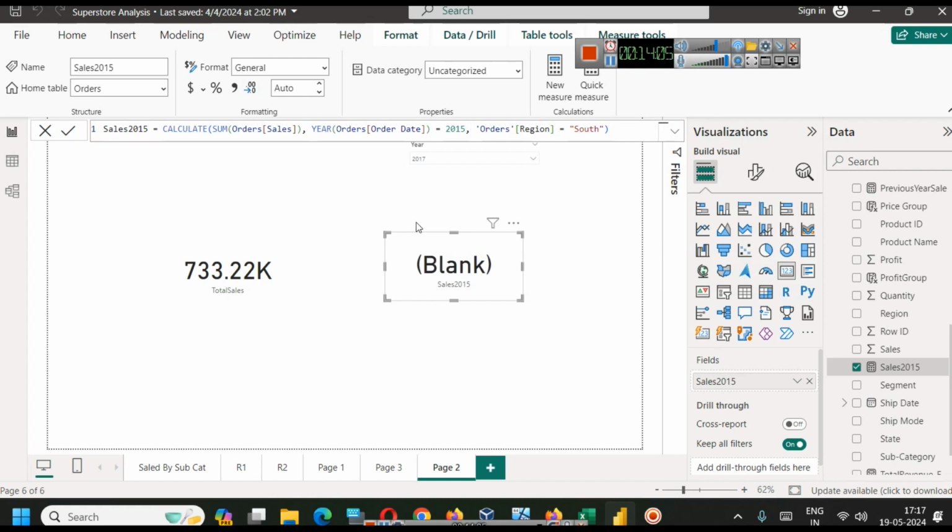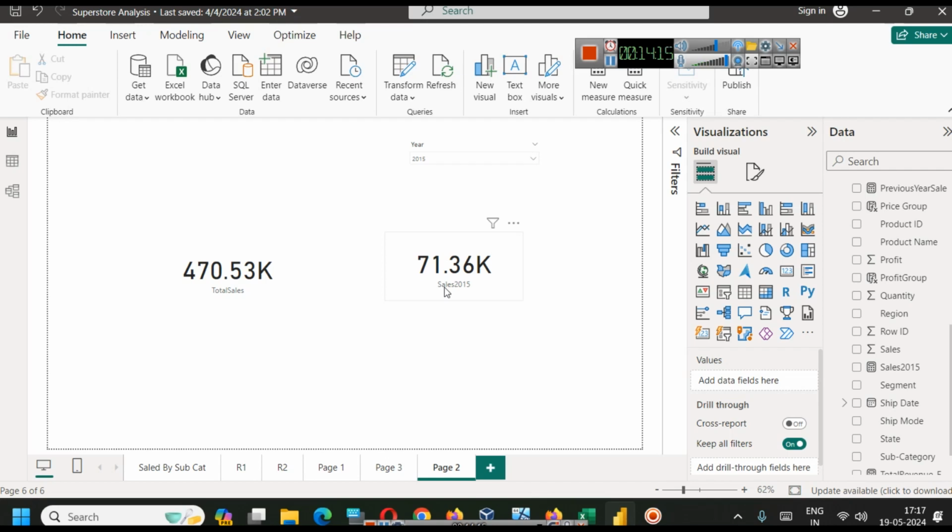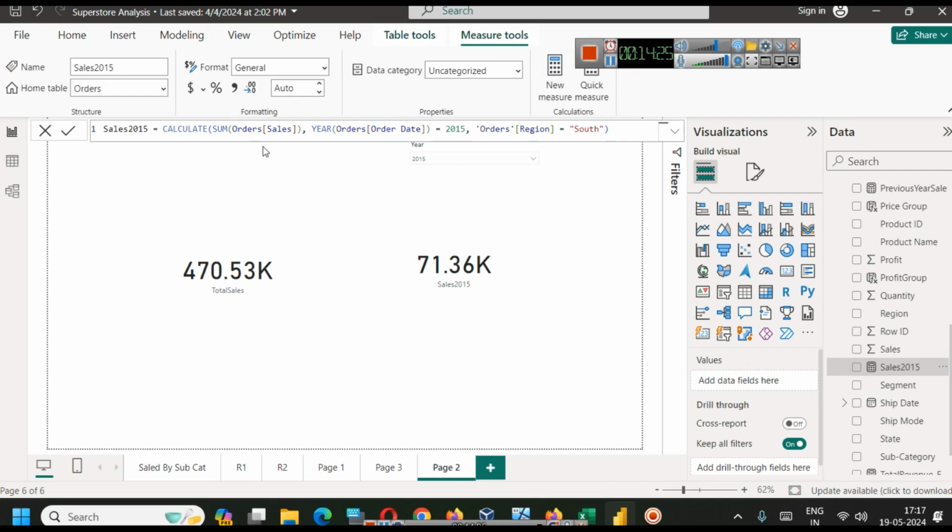So now the error is solved, and let's select the year as 2015. Here you are seeing for 2015 and south region we had a total sale of $71,360,000. So this is how the calculate function can be used to apply multiple filters, and it is in a way working like a logical operator also, because in a logical operator you can apply multiple conditions, and when all of the conditions are true then only you will see the data. So it's kind of the way a logical operator operates.